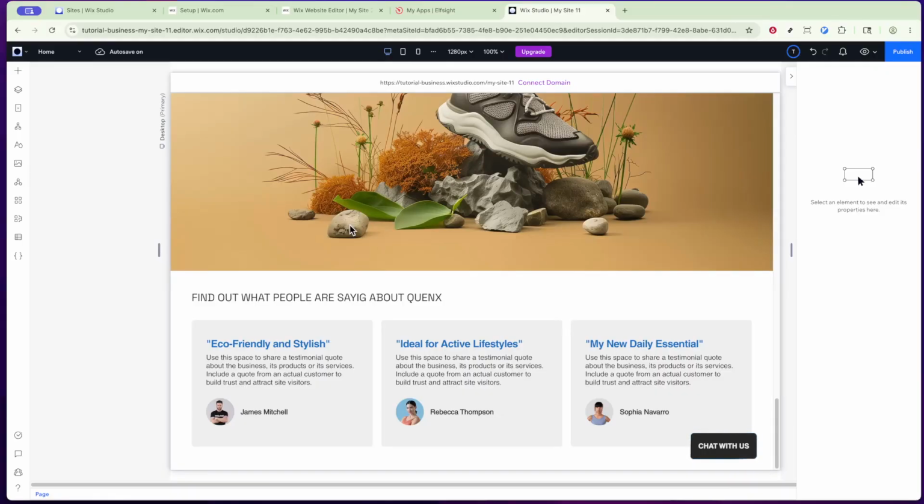And that's it. With both the header and footer deleted, you now have a completely clean canvas to work with. This gives you more control over the design and layout of your site, allowing you to create something truly unique. As you continue building your site, remember that you can always add custom headers and footers later if needed, tailored specifically to your vision.